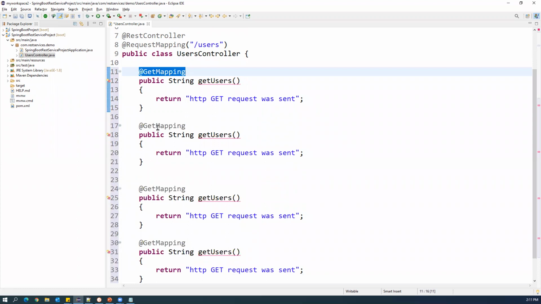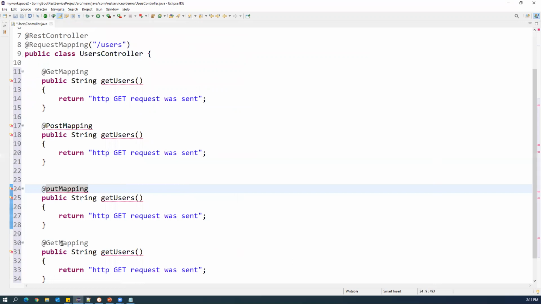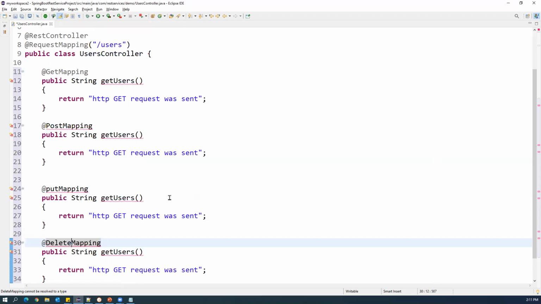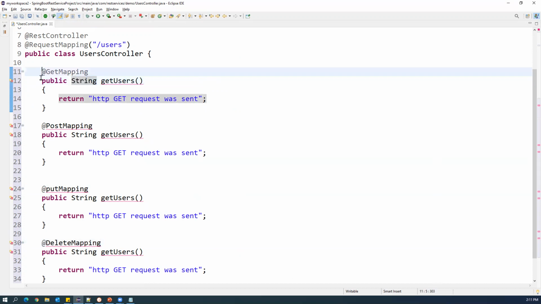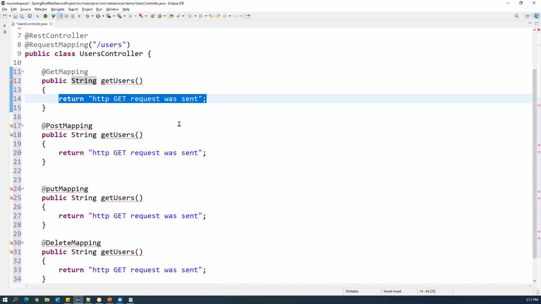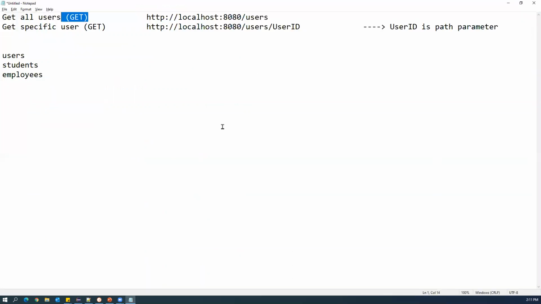We have four different types of requests. This is for GetMapping, and here I'll create one for PostMapping, and this is for PutMapping. And here this is for DeleteMapping. So for four different types of requests, I'm creating four different methods. When you call this GetMapping, let's say getUsers, this particular method will be triggered and will return the statement. And when I send the same URL with the post request, what do we have to do? We have to create a new user.